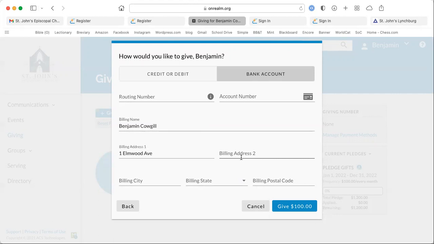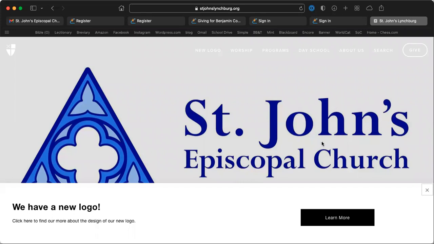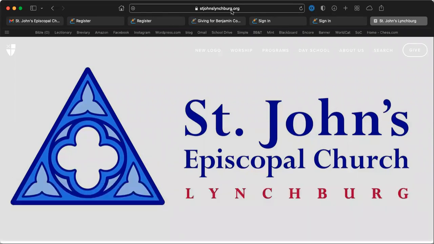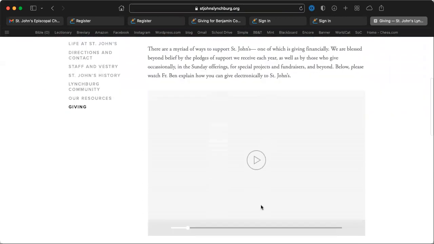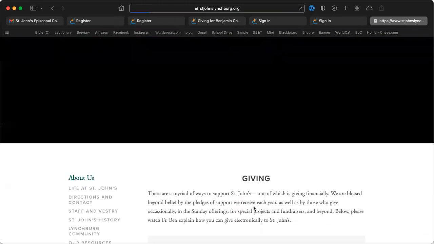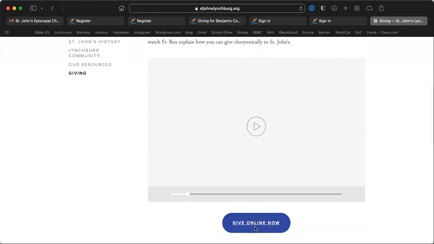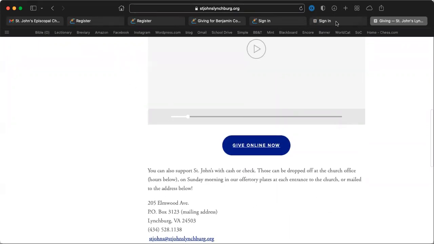Now, suppose it's March of next year and you don't remember how to get to Realm or how to get online. Well, good thing, there's a link on the website, right? So you go to our website, stjohnslynchburg.org, and you click in the top right corner, you click give, and this will take us to our new giving page. Right here will be this video, so you can review this video if you have any questions or need any help. And then you just have to click give online now. Whoops, it took us to this page. But when you click give online now, I'm going to set it up so that it will take you directly to the Realm giving page, right?